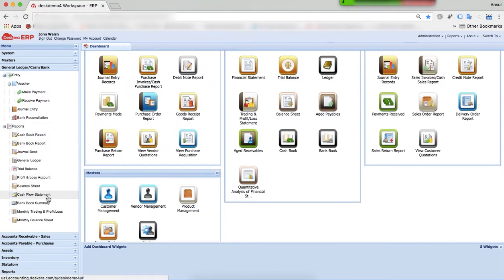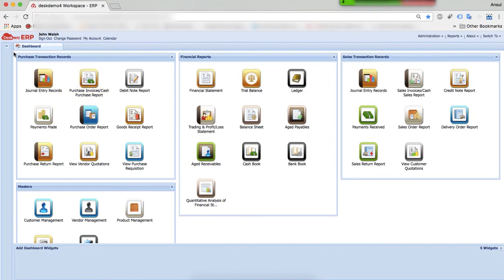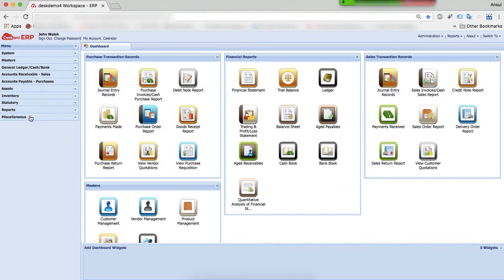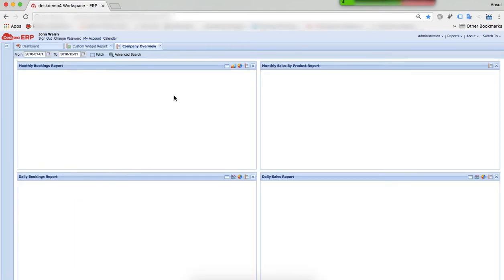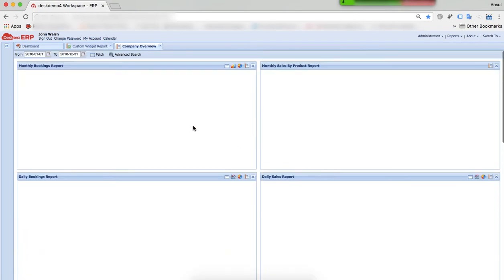Here's our cash flow statement. I'll fetch the cash flow of this date period. This is the standard layout for the cash flow, but if you need a different layout, that can be customized as well. As a distribution company, you would want to see all this information at a quick glance on one page, and you can do that because Deskera offers custom widget reports. Each of these windows will be updated with reports that I am interested in.